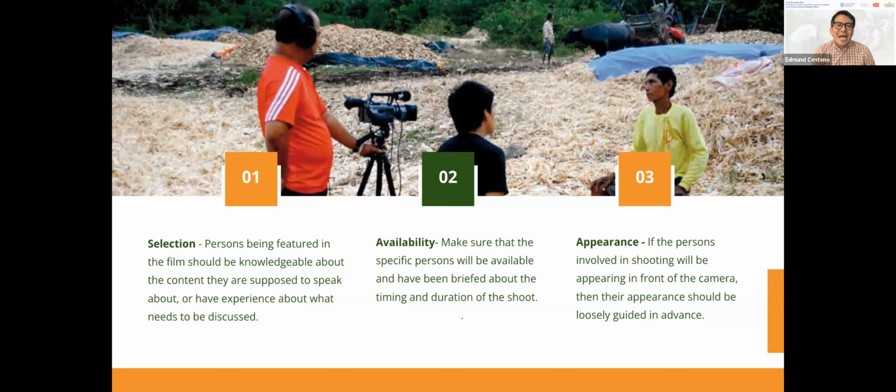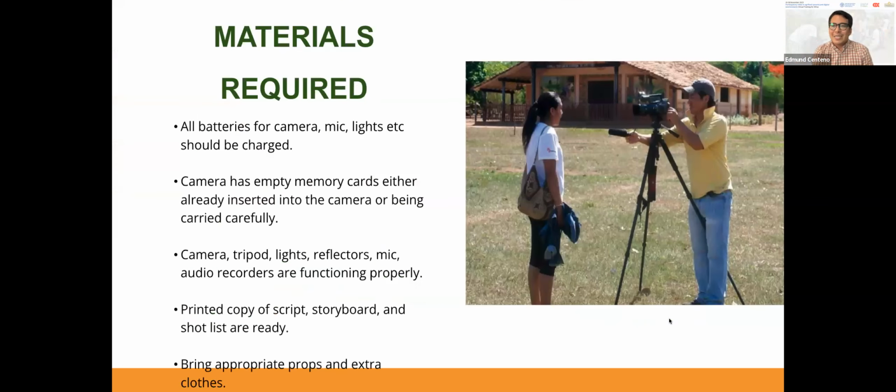And then, of course, appearance is very important. If the persons involved in the shooting will be appearing in front of the camera, then their appearance should be loosely guided in advance. You can direct them, for example, on what they need to wear, what type of clothes, and if you want them to bring some props, such as when they will bring something to explain a concept in your video, you can instruct them on what they need to do. All right? So next slide.